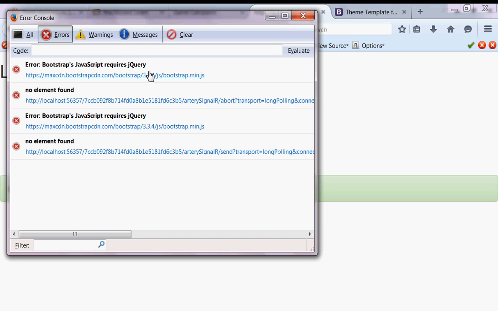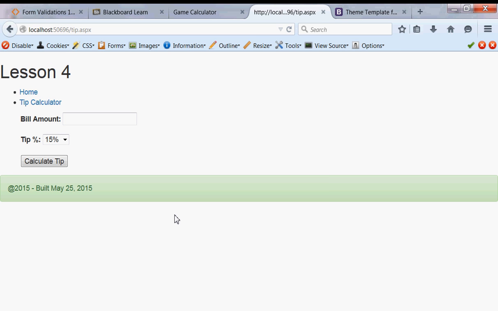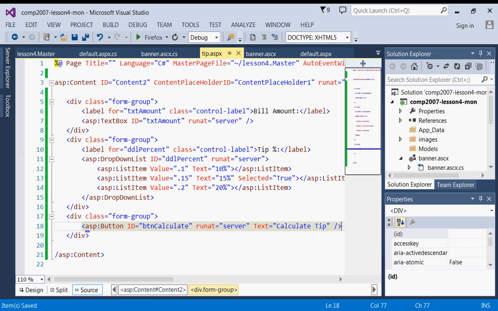Actually, no, we do need this. The .NET validators are going to use jQuery. So in order to get the validation to work, I'm glad you brought that up, Kyle, we will have to link to the jQuery file. We'll do that shortly. Yep, and we'll have to update Blackboard, absolutely. So first, let's write the code to do the calculation, and then we'll add the validations in.